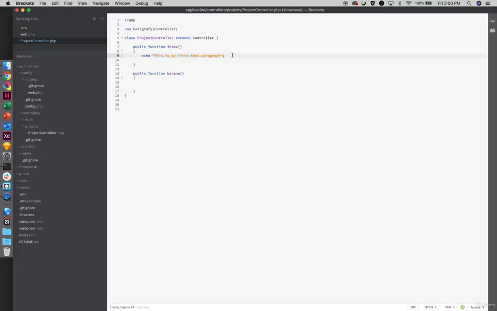In order for us to notice the change, I'm also going to add another echo here to say I am calling it from the controller, from the index controller. How about that? From the index method. Then I'm going to add another echo here, and I am going to say I am calling it from the banana method controller.